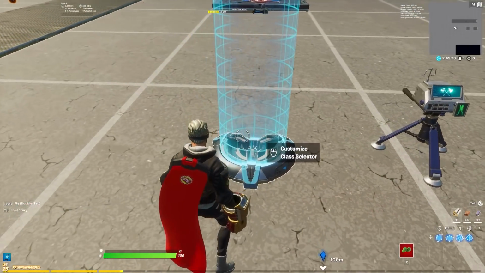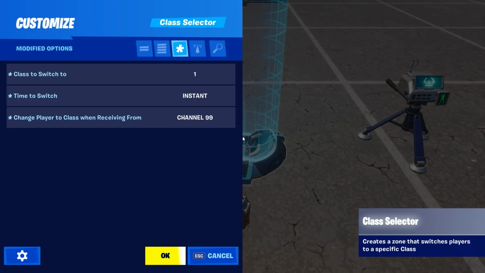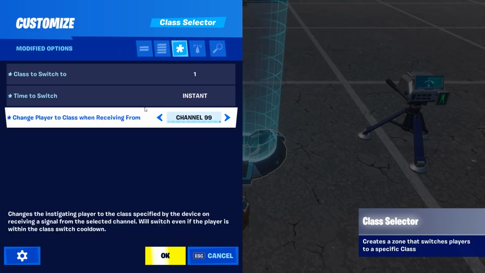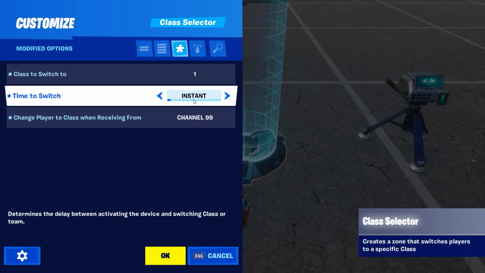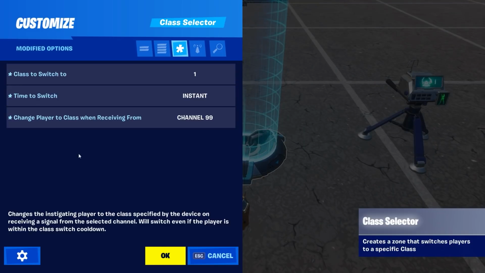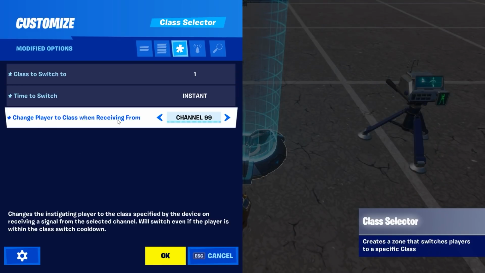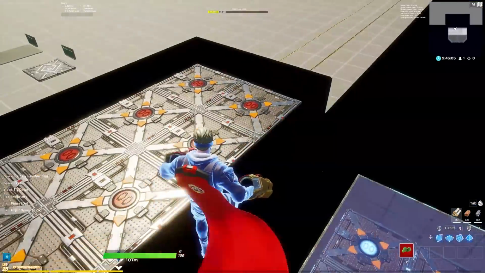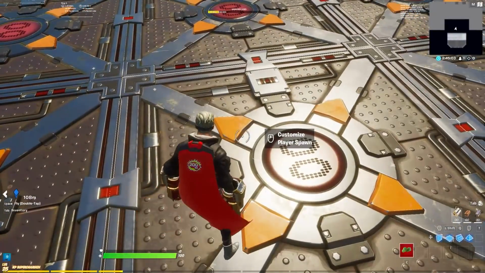And then we will need a class selector to actually assign the class to a person. What we can do here is switch to class 1. Then time to switch instant, so it immediately gets put on the player, and then change the player to class 1 when receiving from channel 99.